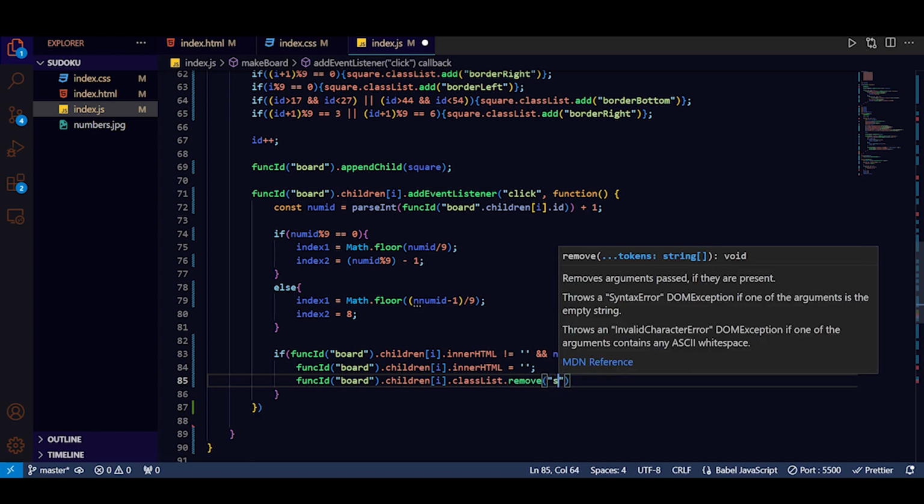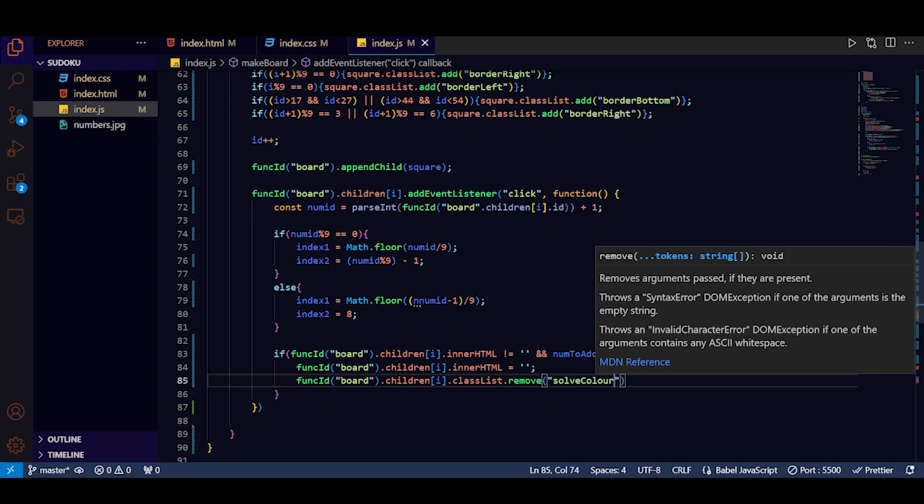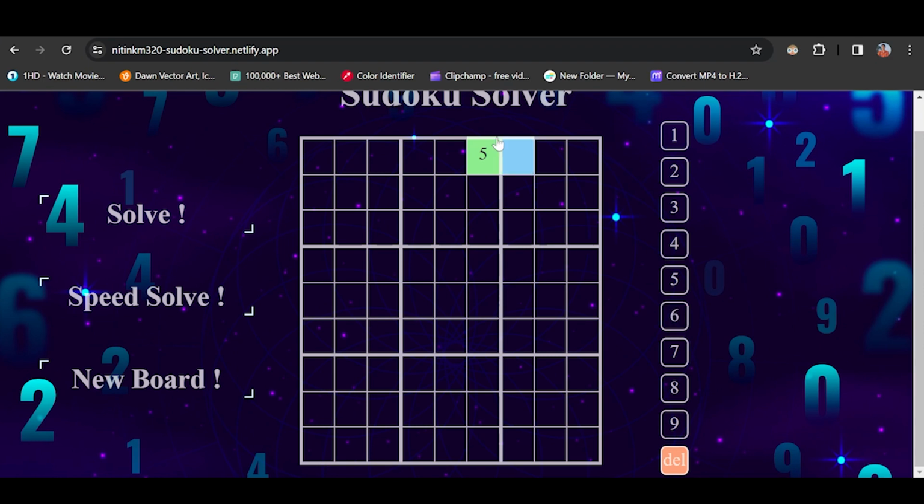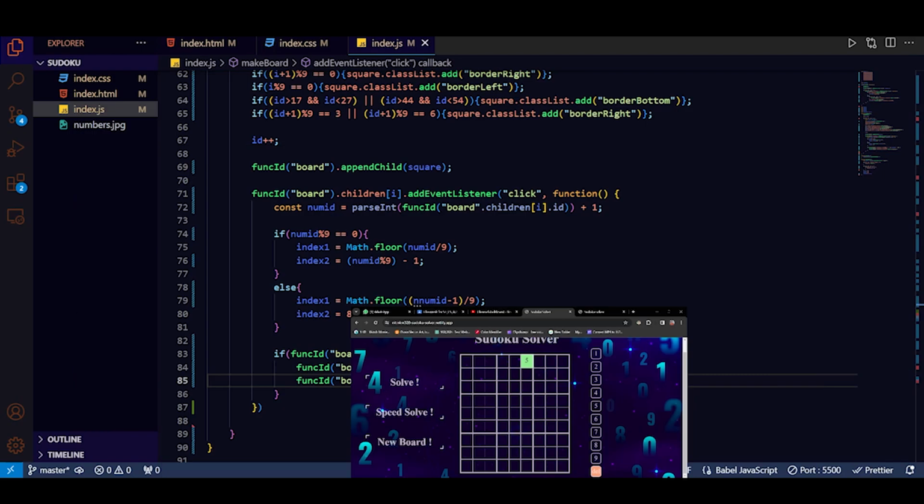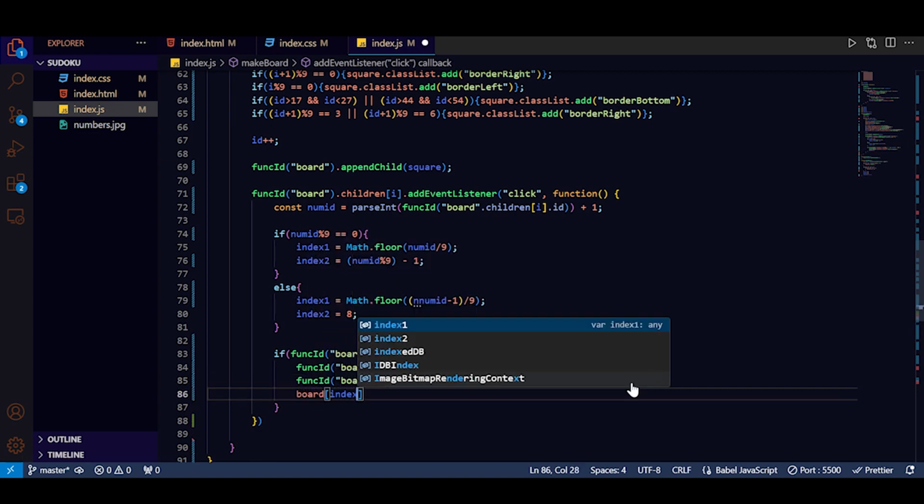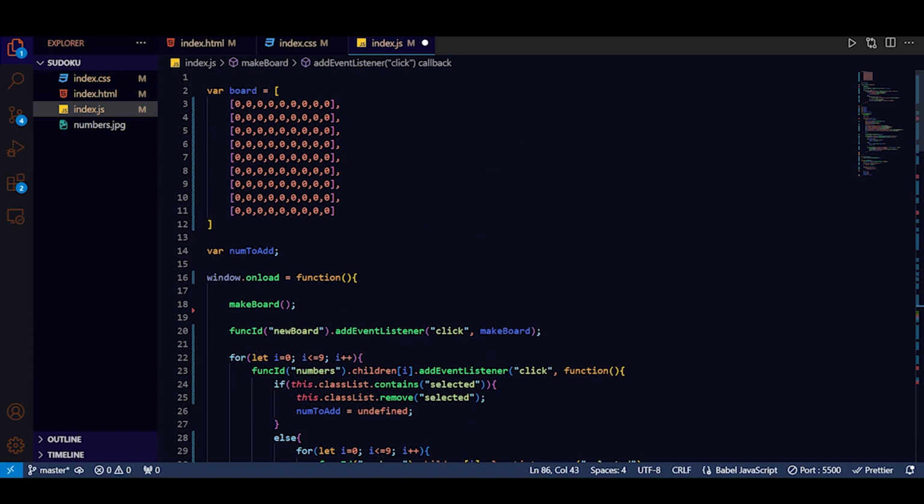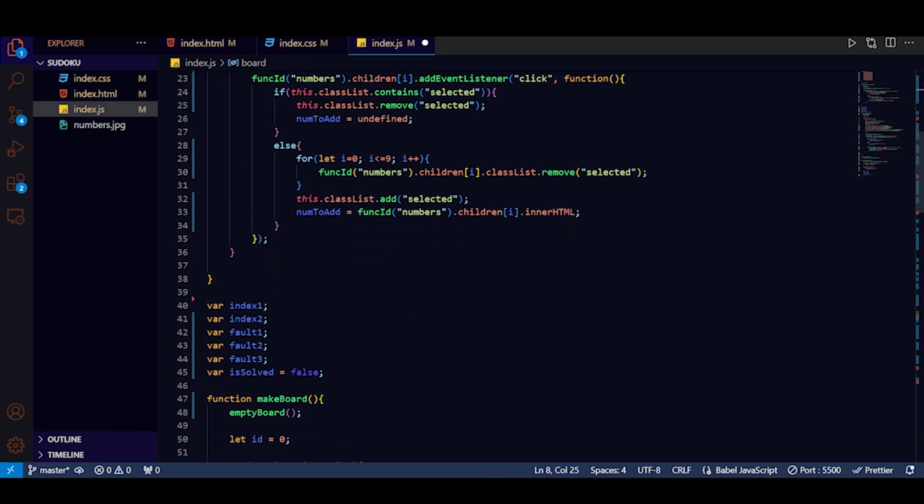As you can see, what I mean is that over here, when we add an element, it has a green color attached to it, right? So when we remove the element, we also want this green color to go away. So we'll remove the class solve color, which will also take the green color away. Then I'll just do board of index 1 and index 2 is equal to 0. We'll modify this board of ours to 0.